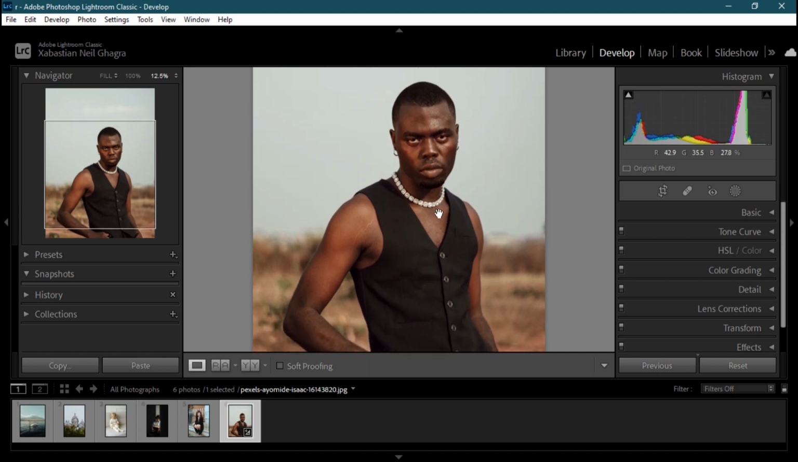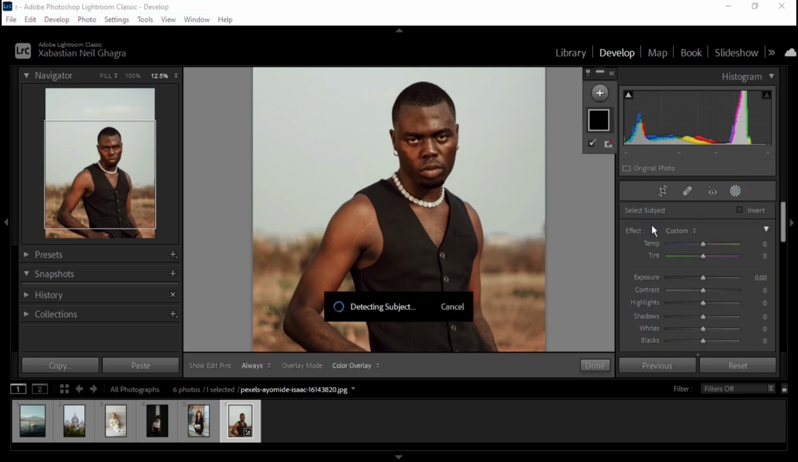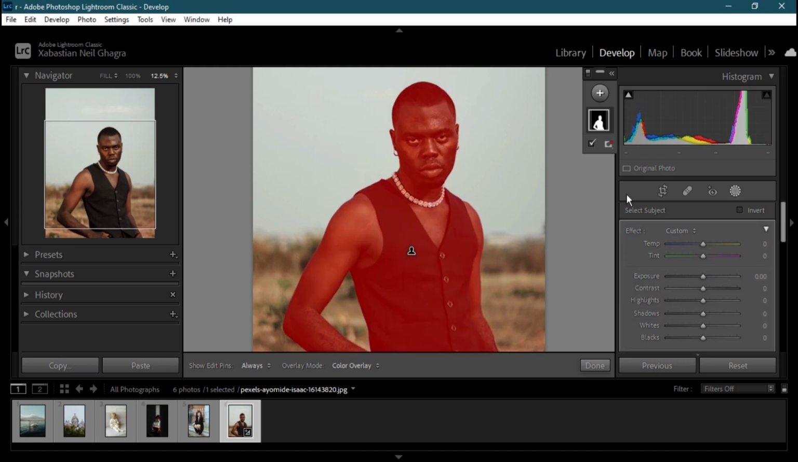Now I'm going to do skin retouching. If you want to do that, do the same steps which I showed in the previous lesson, if you've seen my masking object video. What you're going to do is select the masking tool and then select the subject. After you select the subject, Adobe Lightroom is going to detect the subject in your photo, and then you can do it on your own. First you're going to fix the texture, then later on the colors.